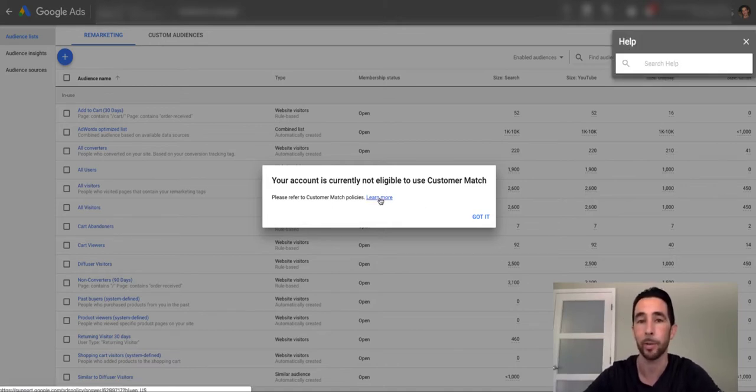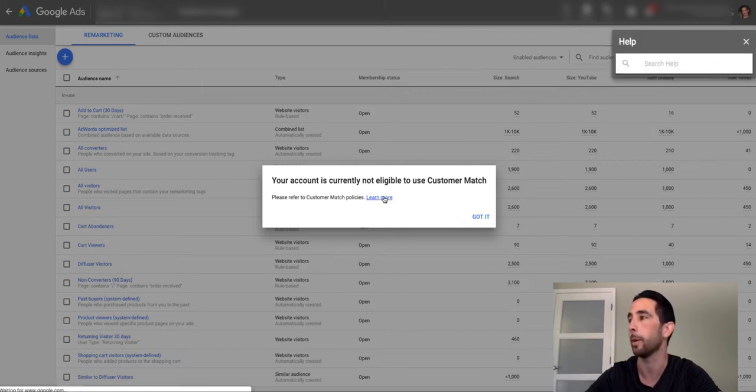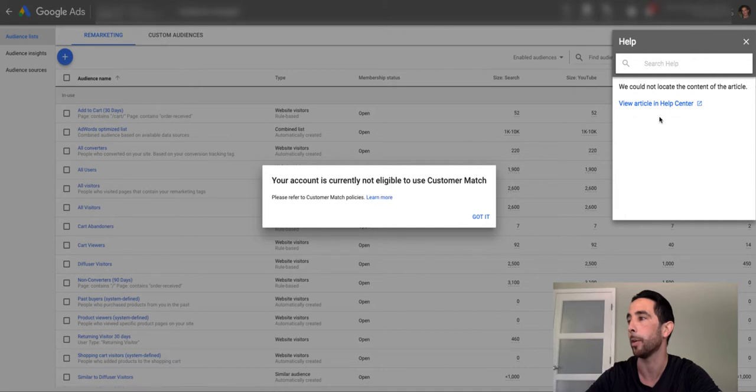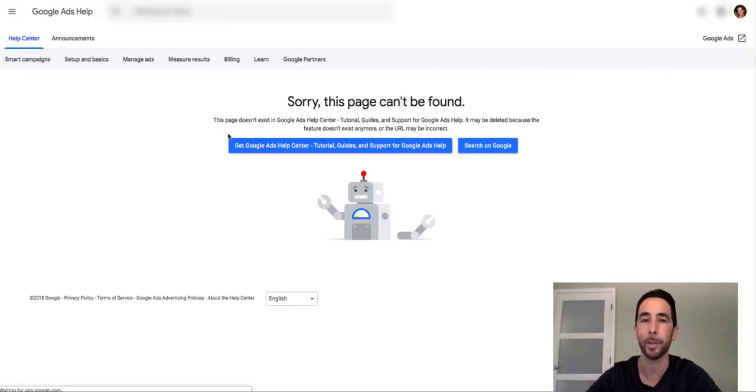But if you look right here where it says learn more, when I clicked on this yesterday, there was actually no data. Here it is again, same error. I actually saw it earlier today when I was preparing for this video, but let me try one more time, see if I have better luck. No. Okay, so we'll view the article in the Help Center real quick. Yeah, this happened yesterday too.